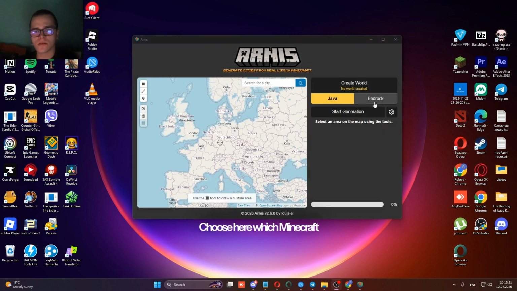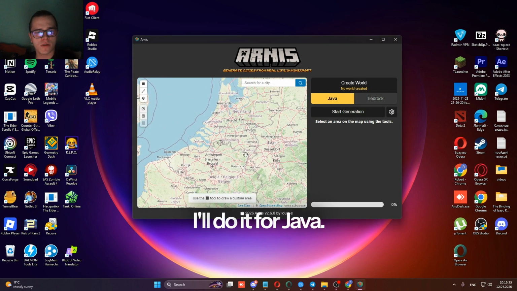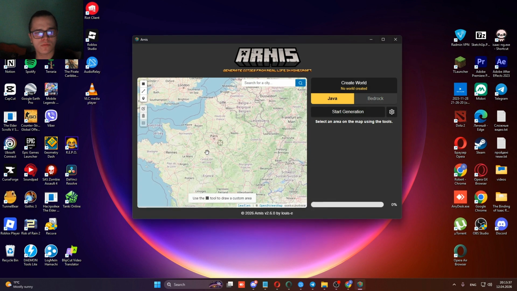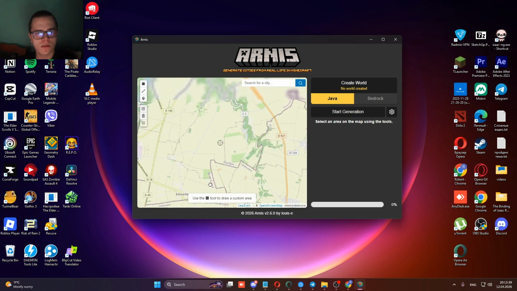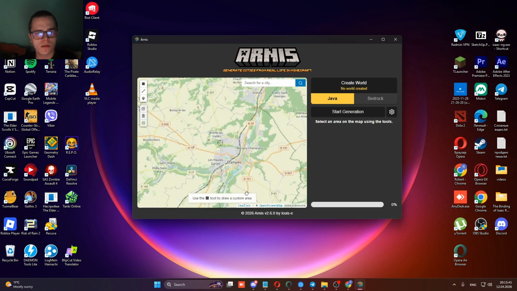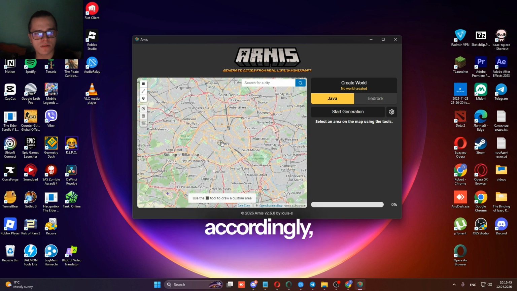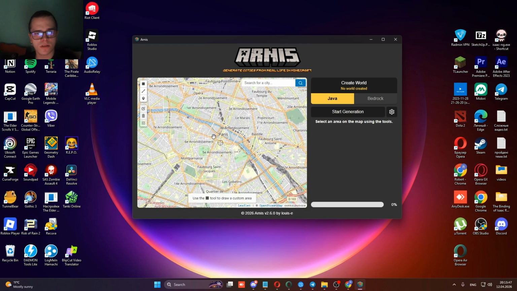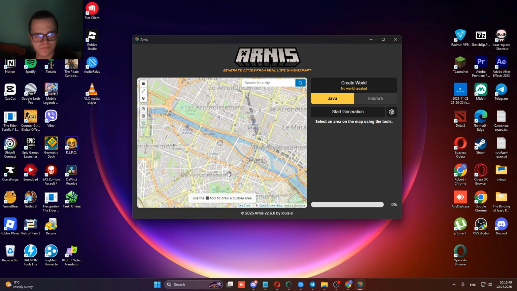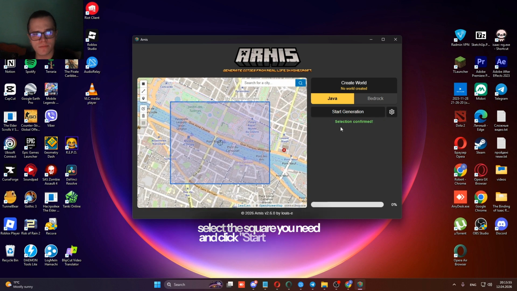Choose here which Minecraft we have, Java or Bedrock. I'll do it for Java. We choose accordingly the place. Let me choose Paris. Here it is. And we choose accordingly the place where we will do it. To do this, click on this square, select the square you need, and click Start Generation.